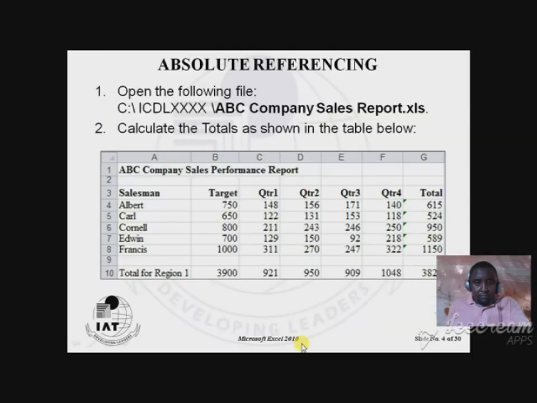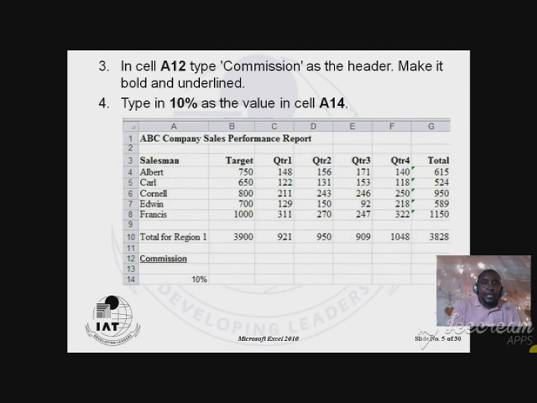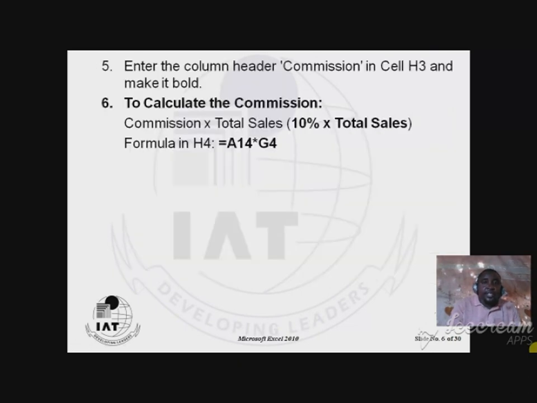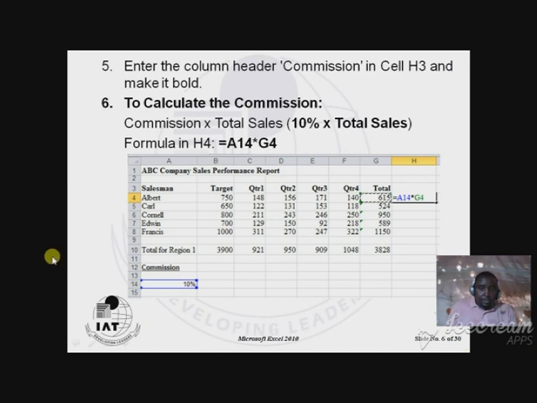I will show you the others. You do the totals for vertical and the horizontal total for the region 1, and then in cell A14 you type the commission as the header and make it bold and underlined. Type 10% as the value in cell A14. Then enter the value of the header commission in cell H3 and make it bold.